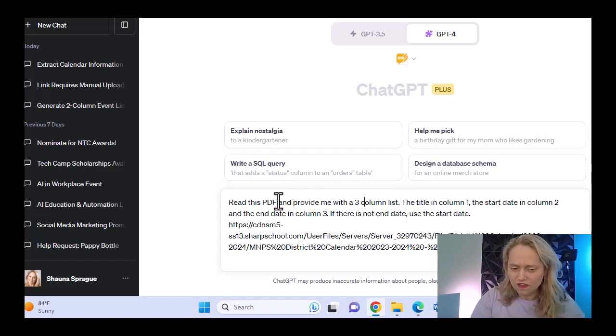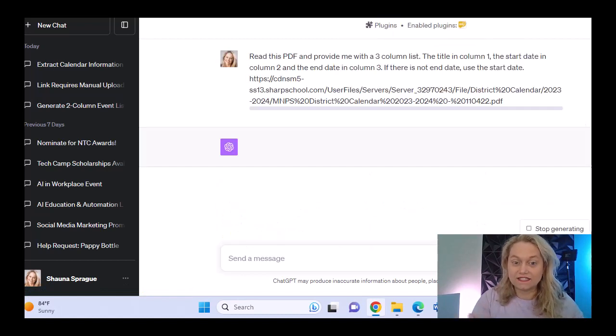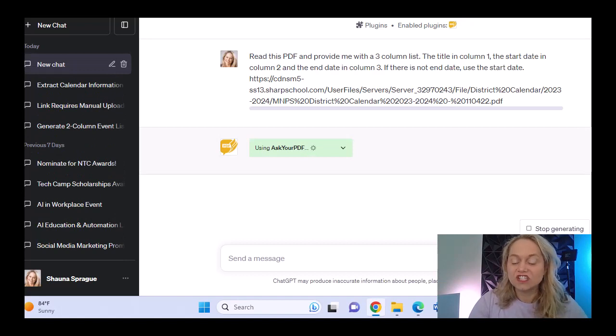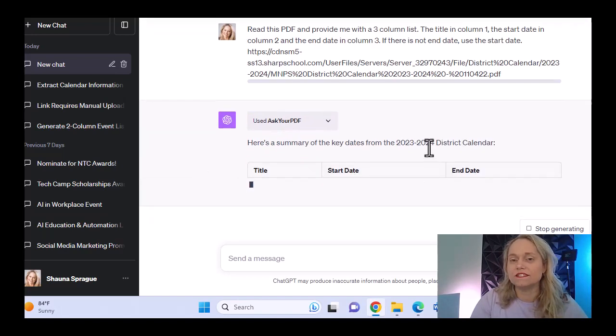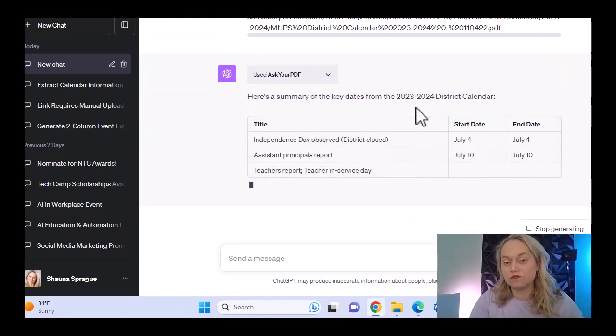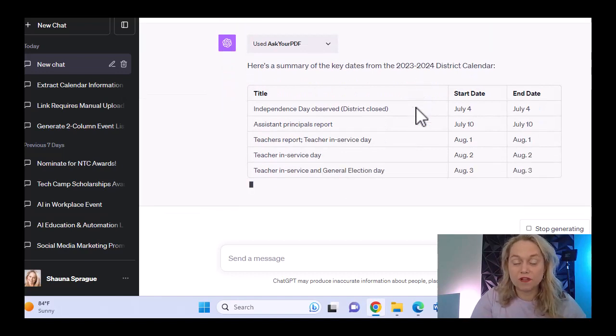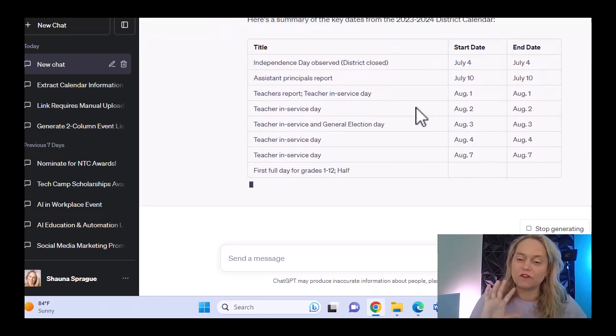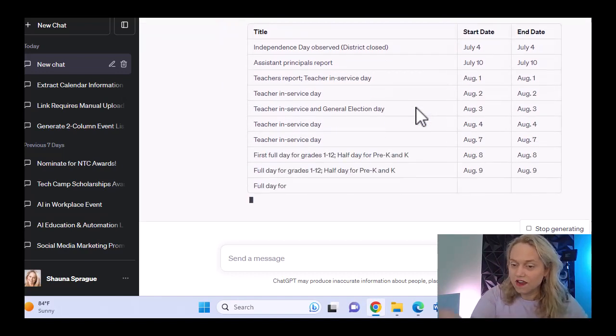So I've got my link here. It's the same one we were looking at, and I'm going to click go, and let's see what it comes up with. So come on, ChatGPT, let's see what you got. So it automatically, without me telling it to do it, goes out and says, all right, you've enabled that plugin. So you wanted to probably use this AskYourPDF. If you have multiple plugins enabled, it will go through and figure out the best one to use.